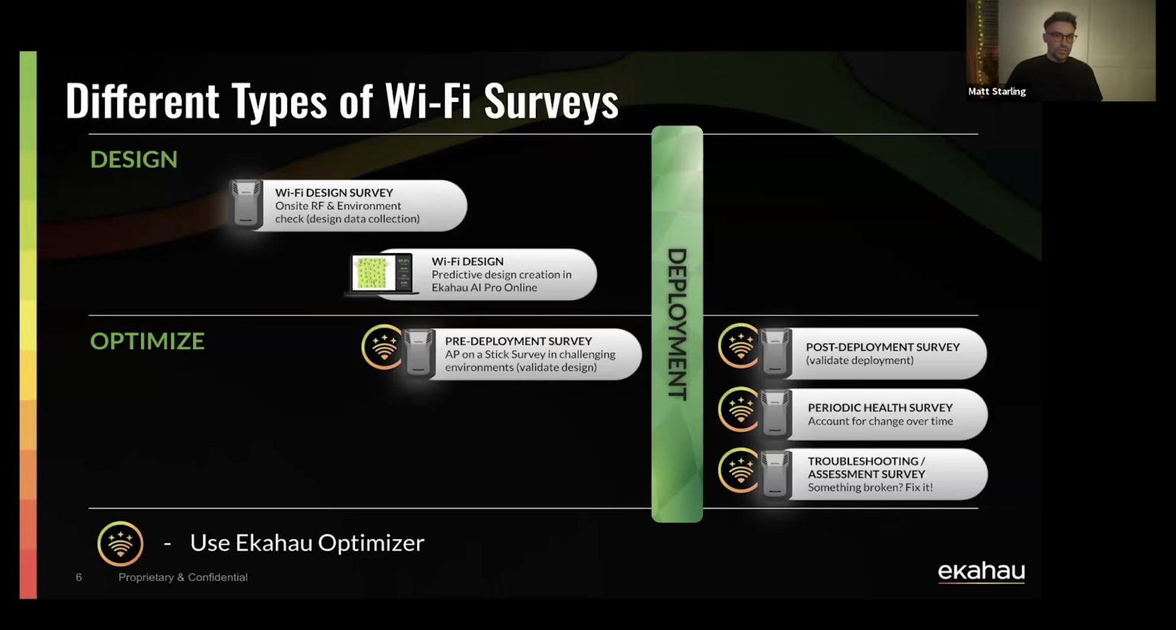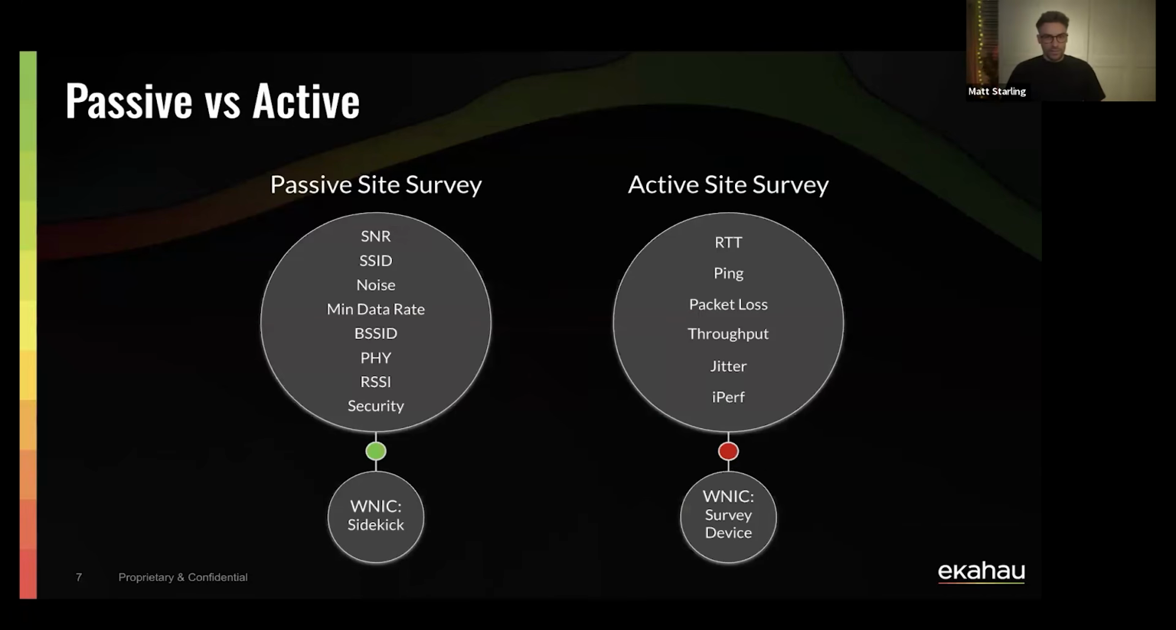And then another question that we always get asked a lot, Troy, that I think maybe you're going to answer now is, should you do a passive or should you do an active Wi-Fi survey? Yeah, so I think it's important to address this and highlight the differences between these two surveys.